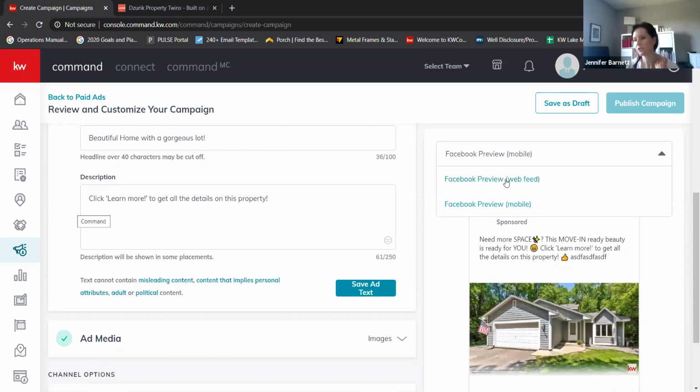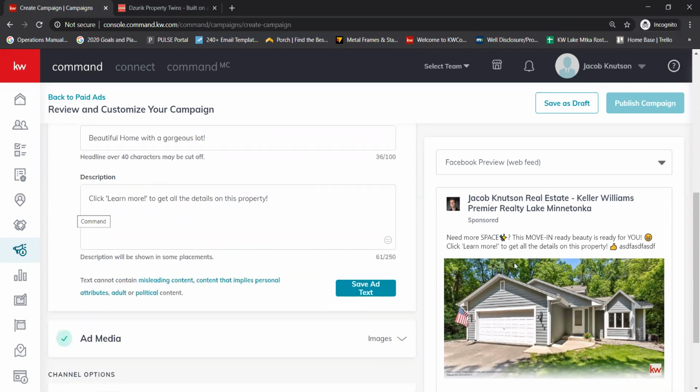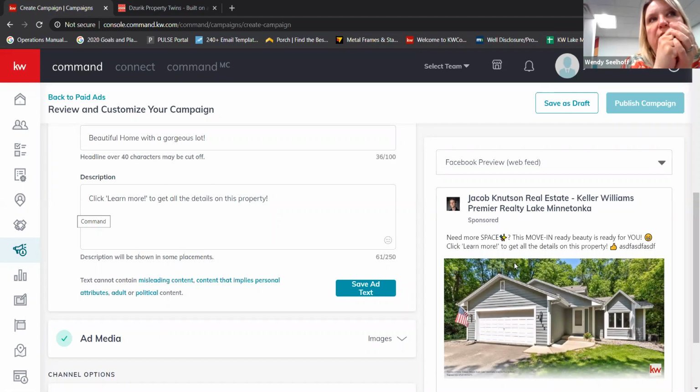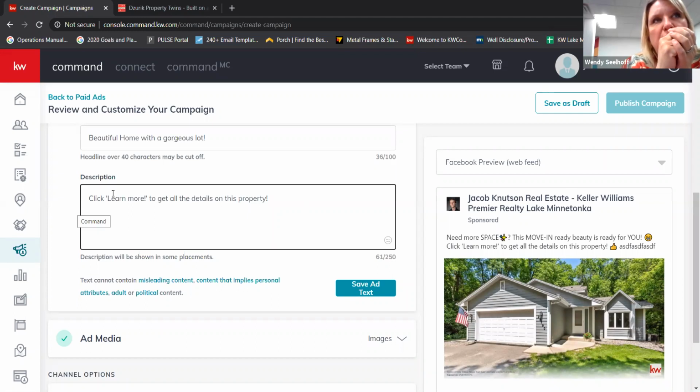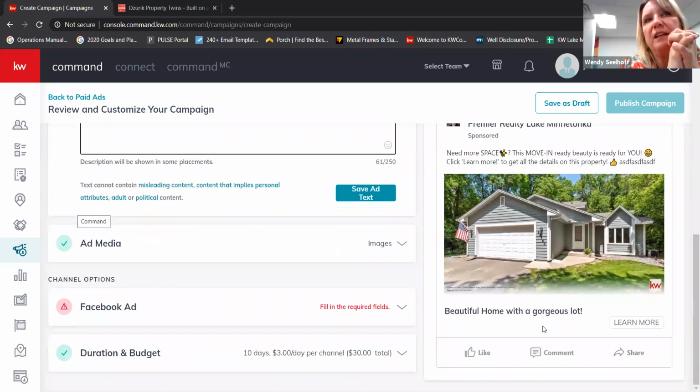Okay, I see. And just not putting anything in the description at all? The description, that was the gray text underneath, correct? Yes, and he usually said just what Jacob has on the screen here, just click learn more to get all the details on this property, was about all he put in the description. It's just that my description is just not showing up on the other side. Yeah, he said his didn't either.